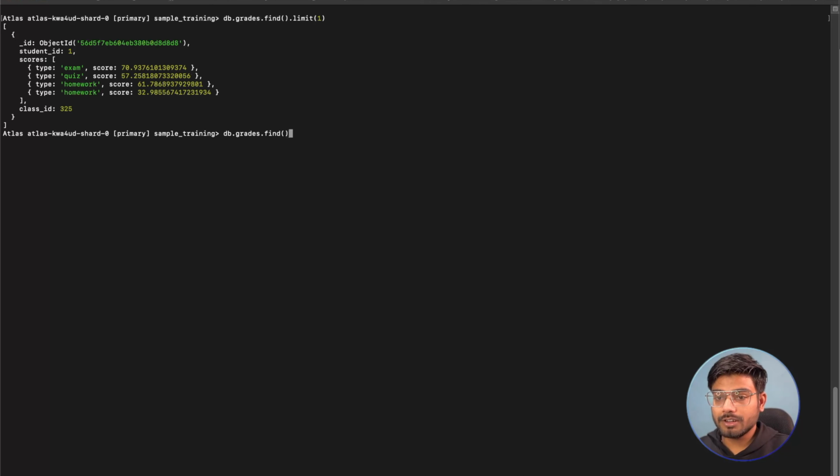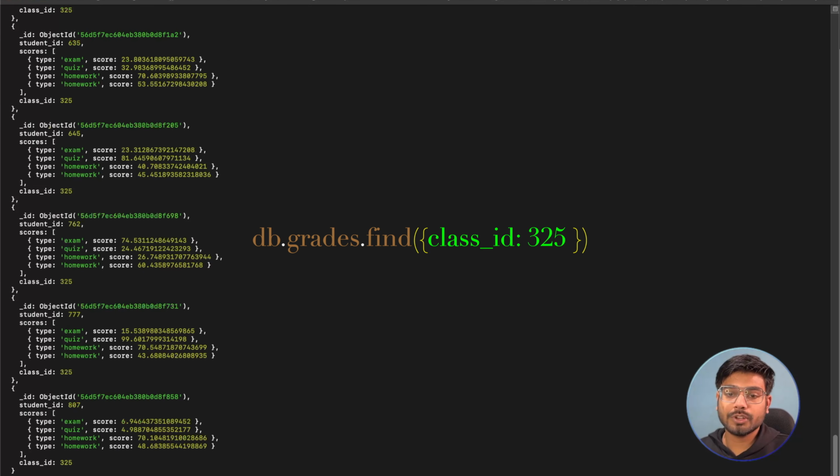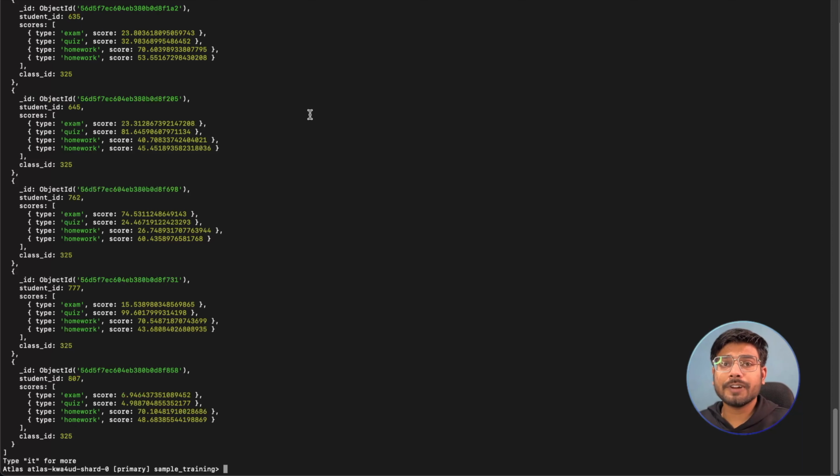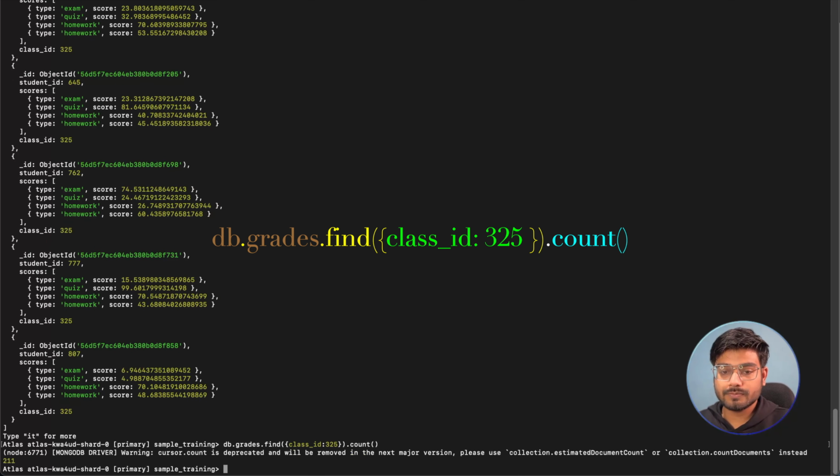What we have to find? Students with class ID of 325. So there are n number of entries. Now let's find out how many entries there are and count them. For that we have to use the count function. It says it has 211 entries.